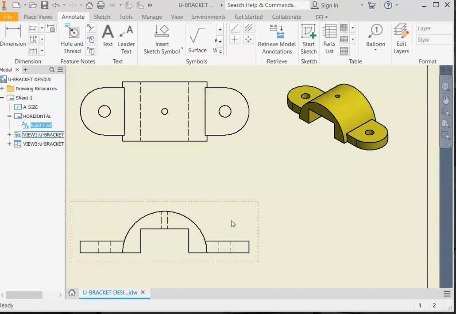The number of views depends on how complicated the part is. In this example, two views are sufficient, so that's what we have, front view and top view. Again, the main important part of dimensioning is the placement of dimensions, and how we can follow the ANSI standards.